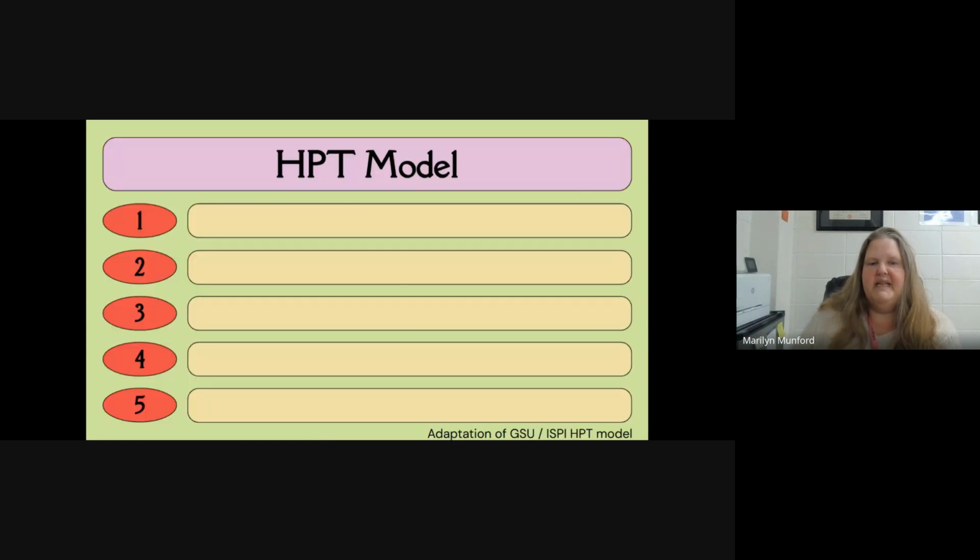So the HPT model is started by doing an analysis, and the analysis is used to determine the performance gap. And in order to find the performance gap, you can actually figure out what the desired result is and what the actual result is and subtract the two. And that actually determines what your performance gap is. You can also determine the causes based on that.